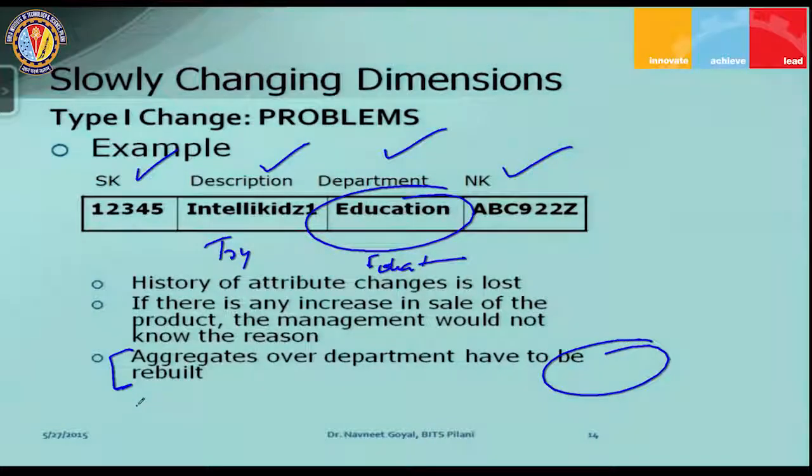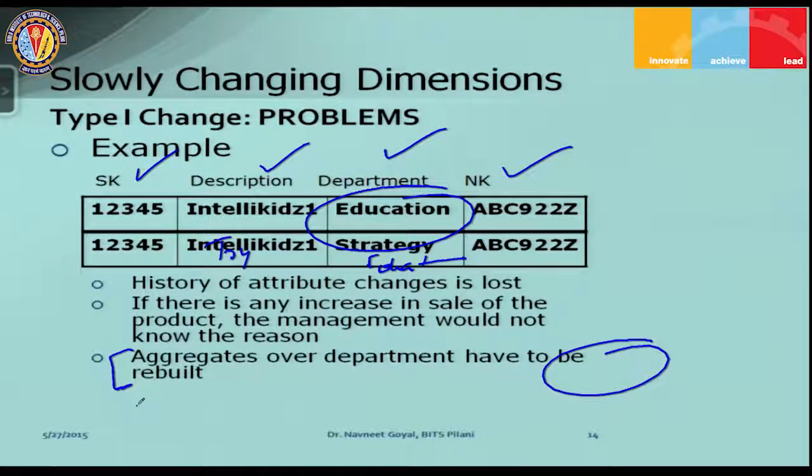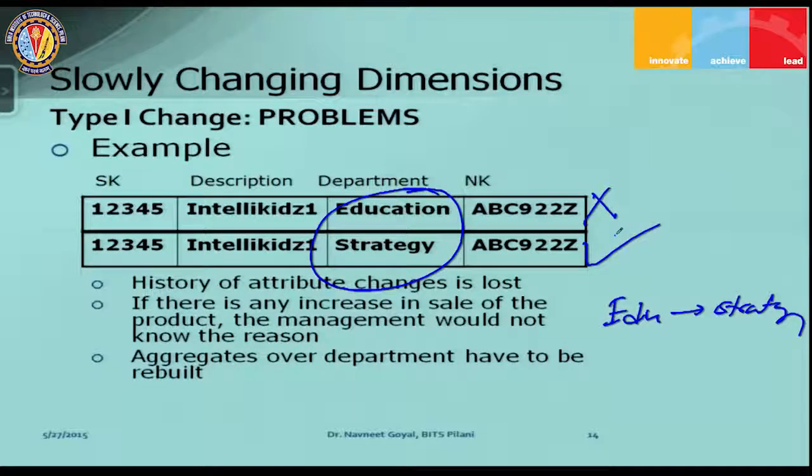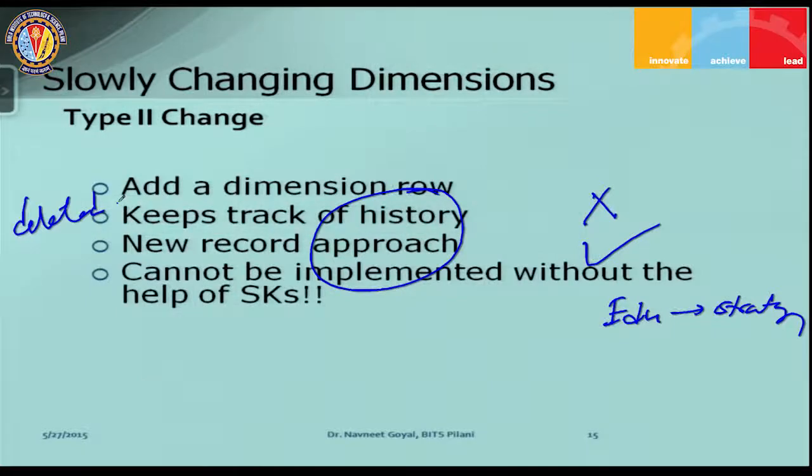So suppose this is my thing. Let's clear the annotations once. So you can see here, the department has changed from education to strategy. Okay, and this is what I do. So I now have only one record. This record is not there actually, and only this record is there. I've shown it because I just wanted to show the changes. So only this record is there. This record gets deleted. Okay, so this is how we implement type 1 change.